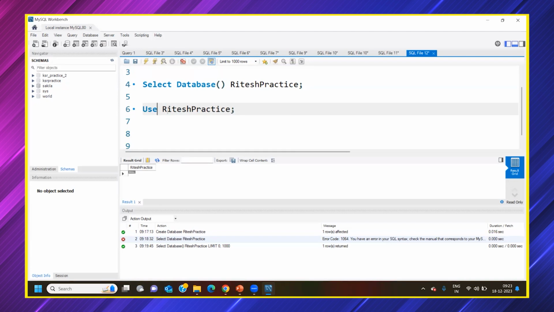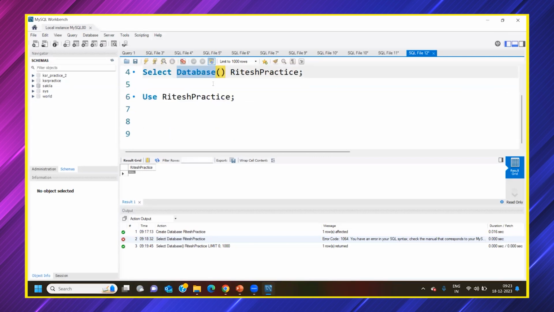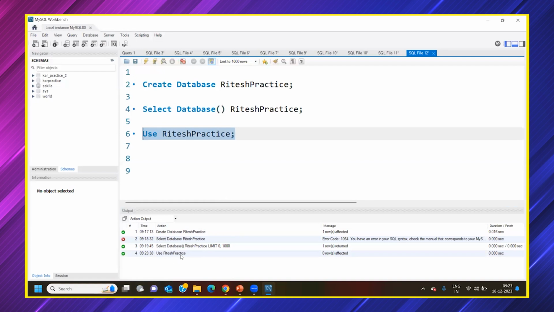Now, if I want to use it, it is not required to mention the database keyword here. We already mentioned we need to create. We already mentioned we are selecting this. Once you select this, if you want to use it, why write database again? Simply we know that there is a database created. We know that there is a database we have selected. Under this database, I want to use this. Use, simply write the database name. Never use the database keyword. If I click on this execute icon, I'm using this Ritesh practice database.